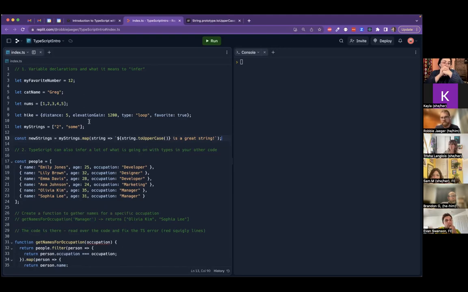So inference is a big part of TypeScript. With variable declaration, you'll pretty rarely see explicit typing because of TypeScript's ability to infer the type.